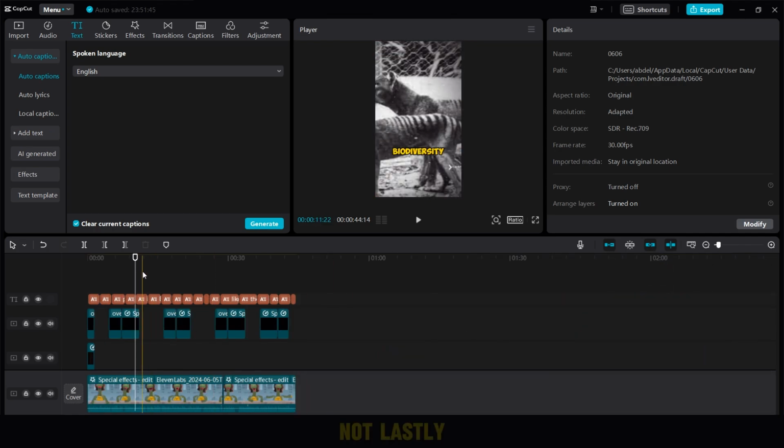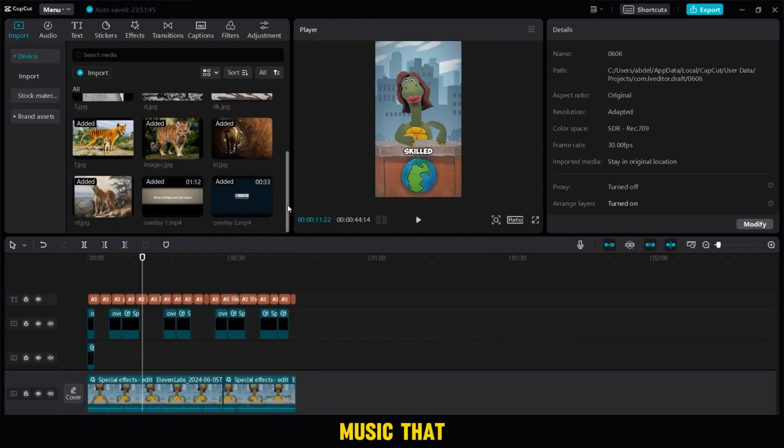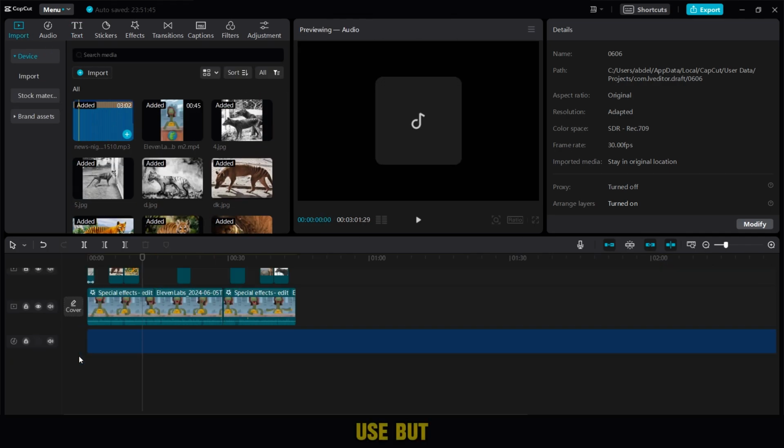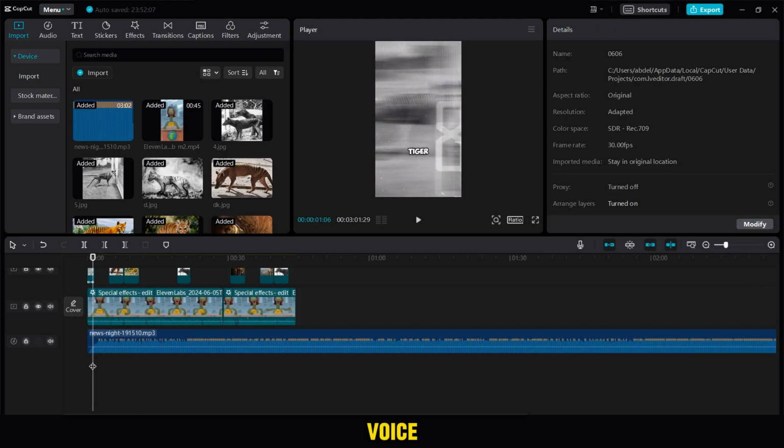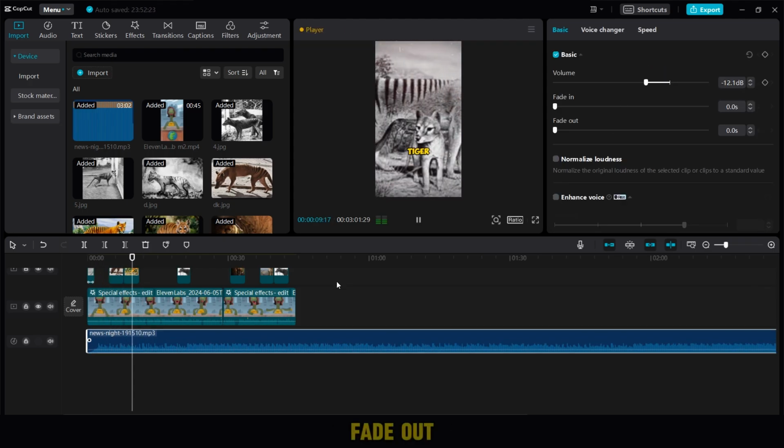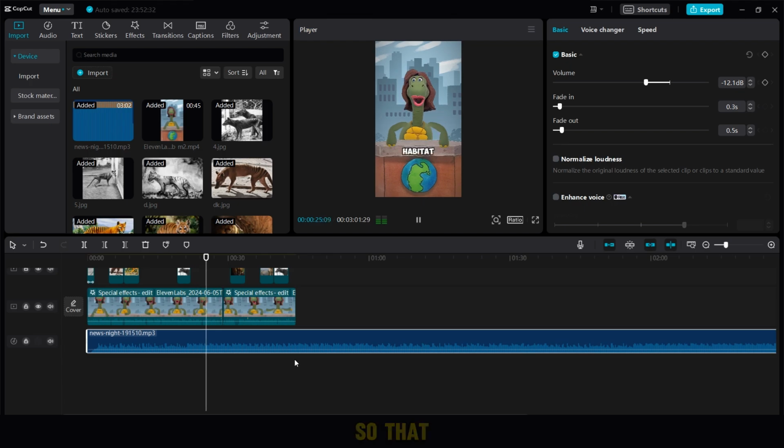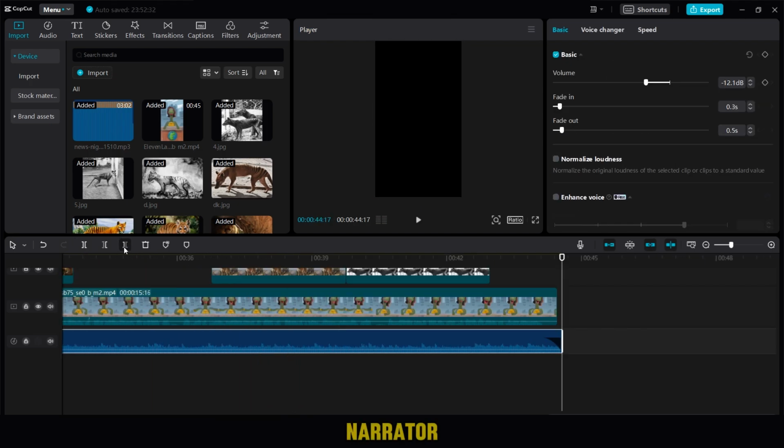And lastly, we will add the music that we downloaded earlier. We will use it, but we always reduce its volume and add to it the feature of fade in and fade out. And we reduce its volume a little so that it does not exceed the voice of the narrator, and adjust the duration of the music as well.